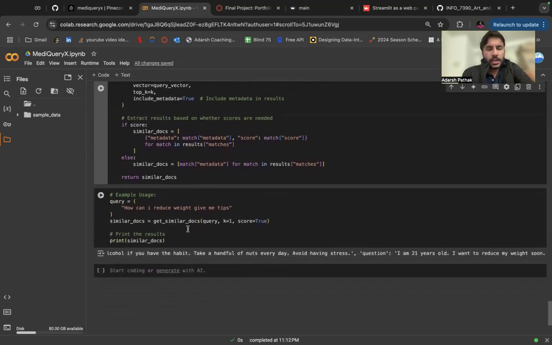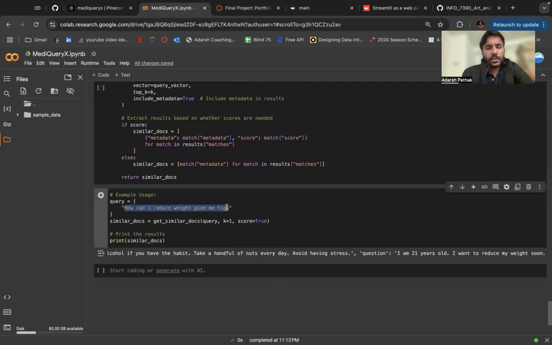And the last step is that we will give the query, like how we can reduce the weight. Based on this, it will give me the response, which will be the answer from our data set. So to get the tips on how to reduce the weight, we have this simple formula, and to do some exercise and all those things. And then we have this similarity score. So this is our basic question.